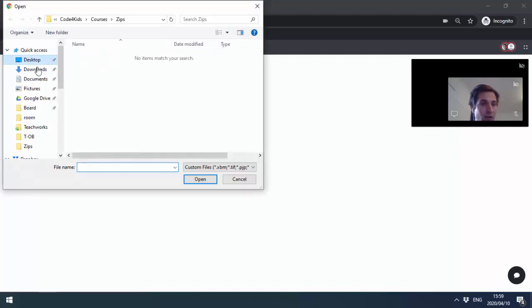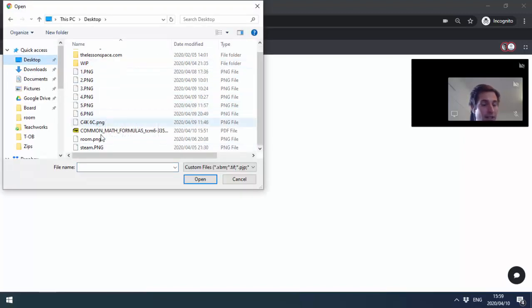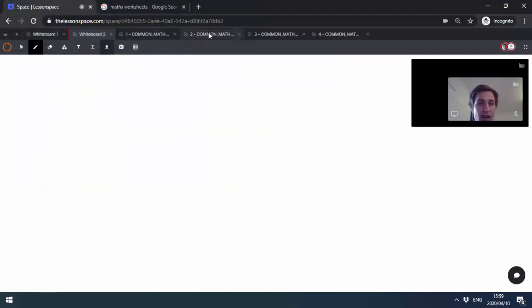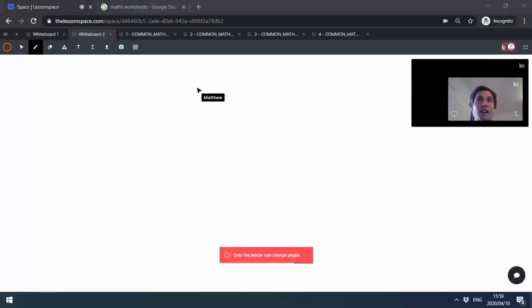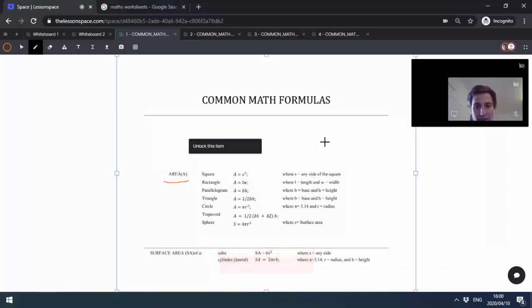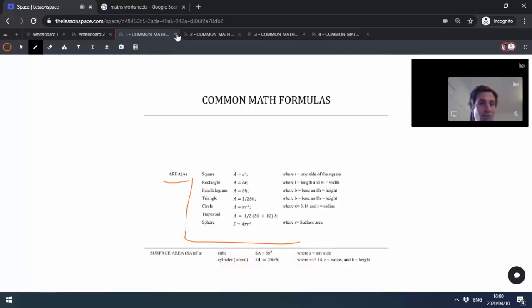Now, firstly, I've put a little PDF on my desktop that I want to upload. There it has uploaded. Remember, I can't change, but my tutor is going to change to tab 1, which is on common maths formulas. There we go. That is what we are talking about. There's the area. We're going to go through this PDF here. This could be anything that you might have uploaded.